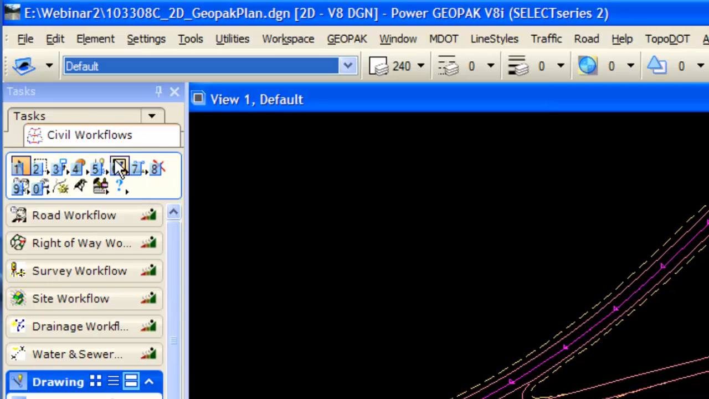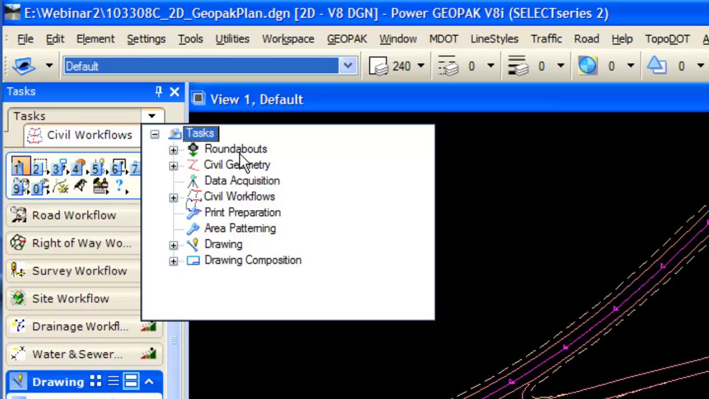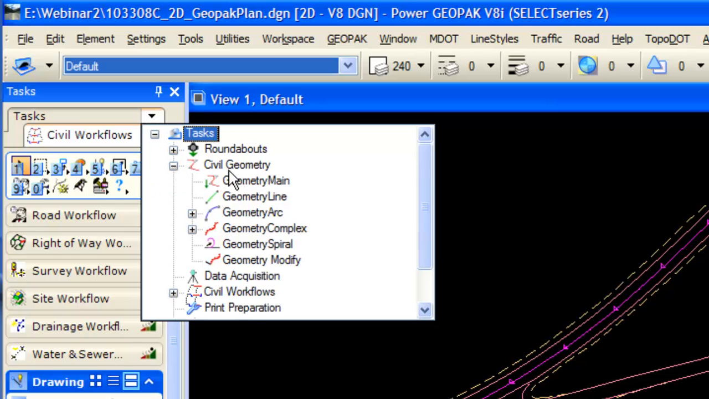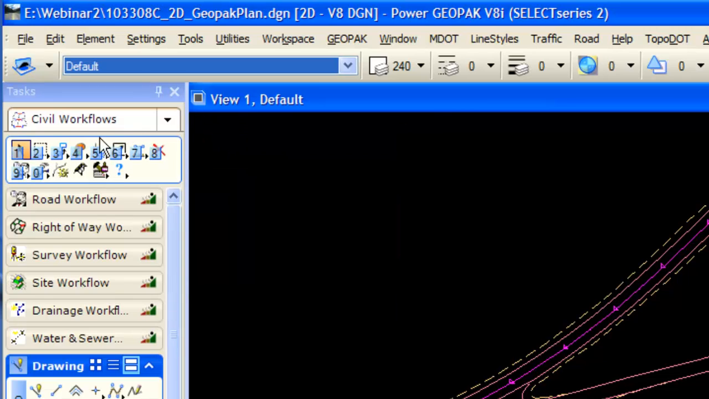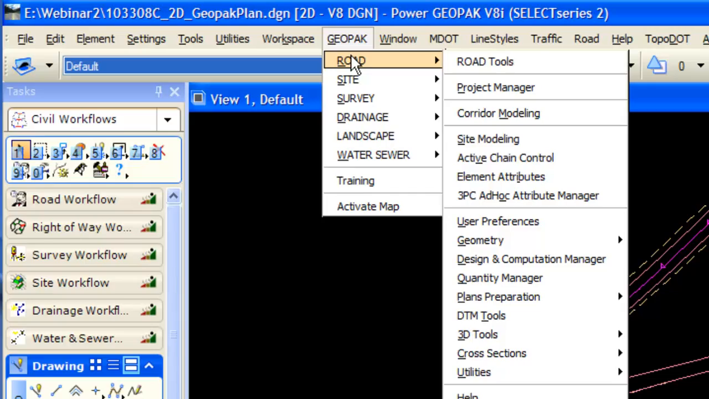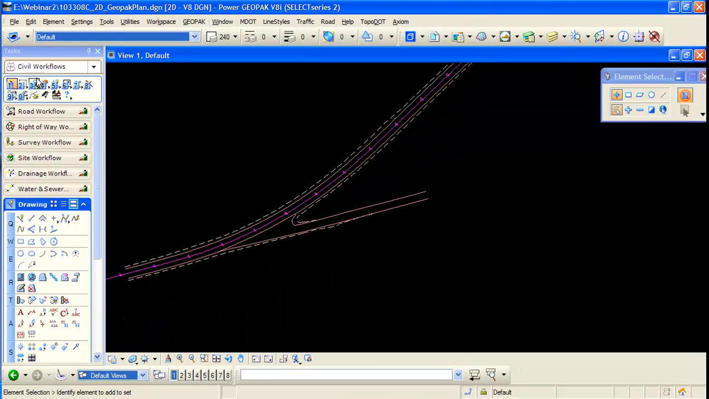So first off, I don't know how many of you pay attention to your task menu here on the side. I'm in the Civil Workflows task, so there's a series of tasks that you can have, and there's civil geometry. I typically will be in the civil workflows. Once you're in the civil workflows tasks, up here on the task manager, you'll actually have your project manager. You can get to it here. Of course, the other way is the GeoPack project manager tools.